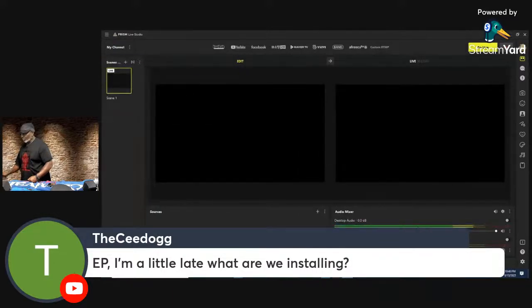There we go. Usually I have mine set up like this, so I have a lot more room at the bottom for other stuff, but I'm not sure if there's anything else that I need to put down here. So we're going to make the sources a little bit bigger so you can see what's going on there.